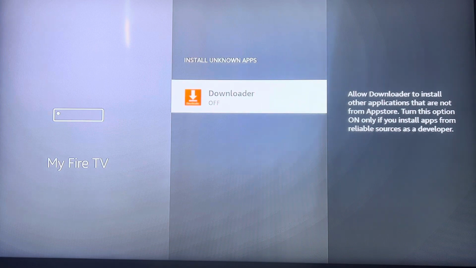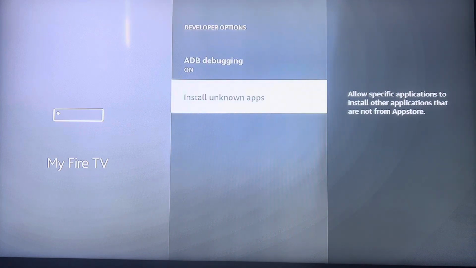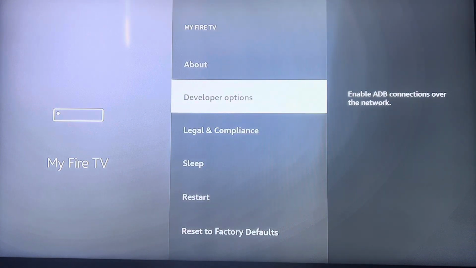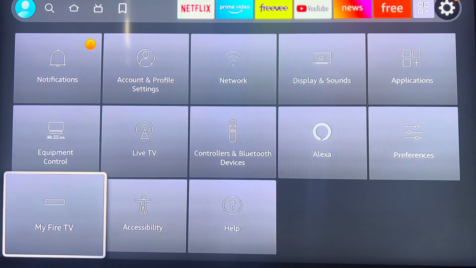Click install unknown apps, excuse me. You always want to turn Downloader on. Click the back button. Now you can move forward and do all your settings or install third-party apps.